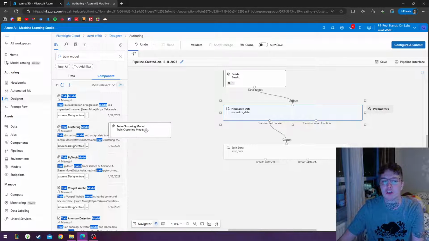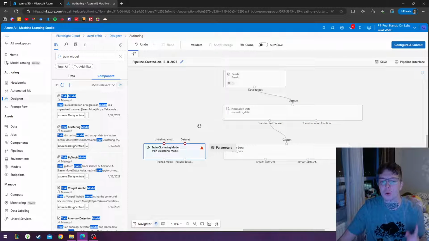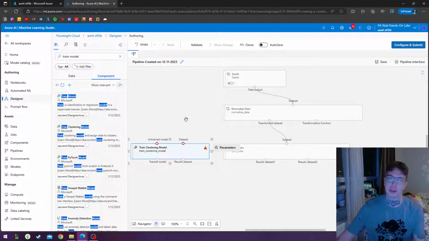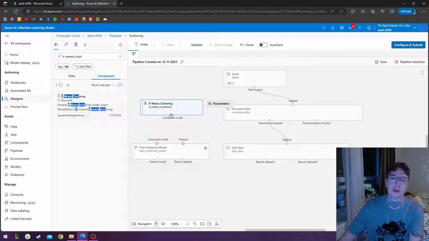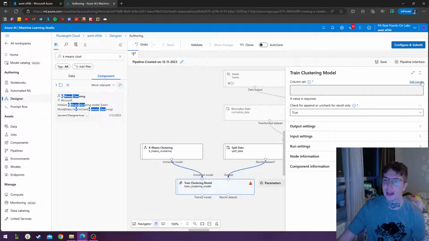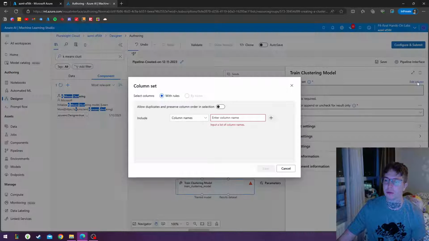So we're going to grab the train clustering model. And there's only one algorithm, one training model that is going to be plugged into the untrained model data input because it's clustering. So for clustering, we use k-means clustering. So we're going to output our untrained model into the untrained model here. And we're going to grab the dataset output from our split data and plug it into the dataset input of our train clustering model. And we'll go ahead and edit the columns within our train clustering model.